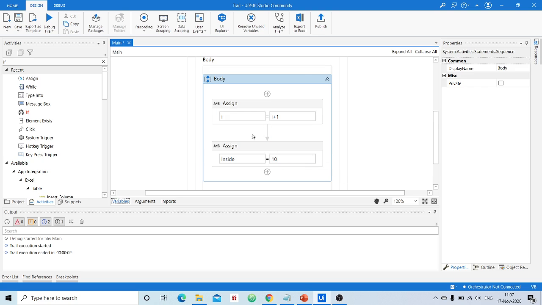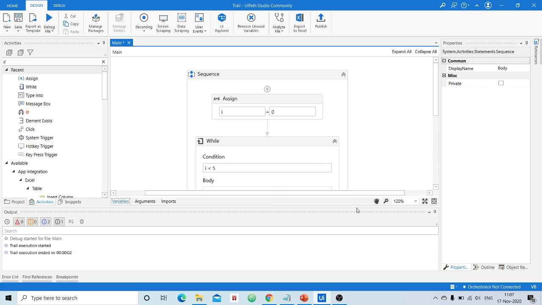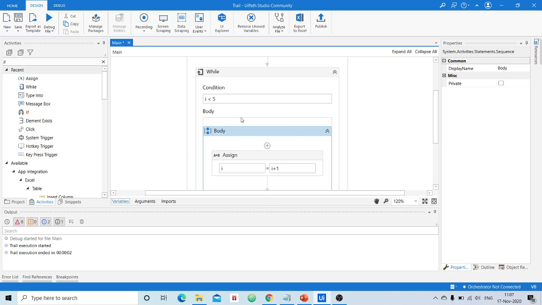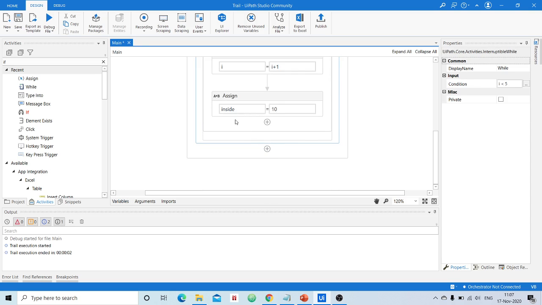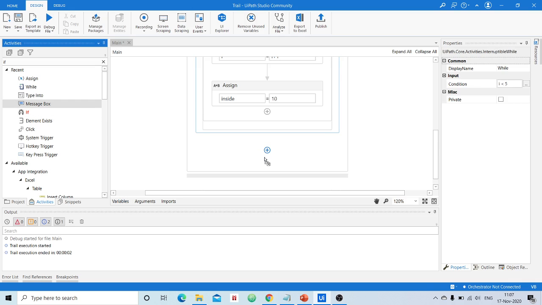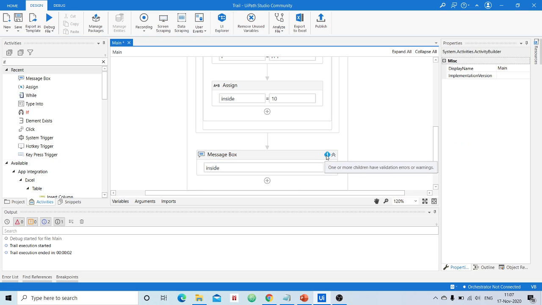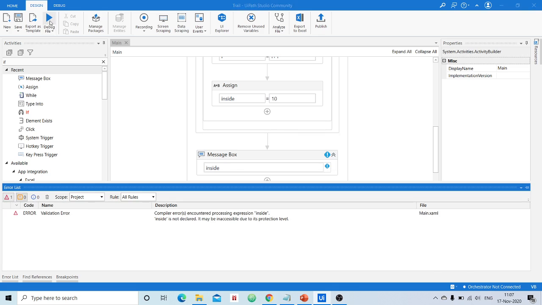Clear? Now see here, if I run this, it won't create a problem, because in parallel it will do the compilation, there is no error here. But if I try to access that inside variable outside the while loop, for example just displaying the value of inside variable, now it will throw an error. Can you see here? Inside is not declared, it may be inaccessible. In this case it is declared, but it is inaccessible.